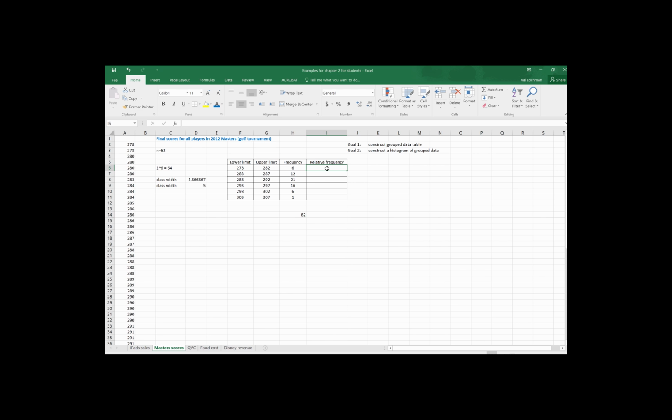Then relative frequency will give you the percentage. If you would like to see how we would do this, it's also a formula. You do equal frequency divided by 62, that's the number of observations, and then we can drag it all the way down. These are not percentages. If you would like to see percentages, you would just multiply this by 100.